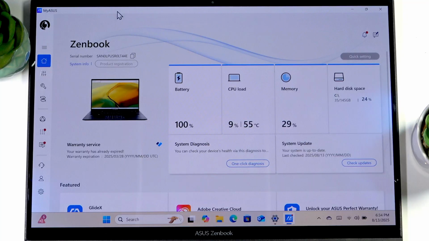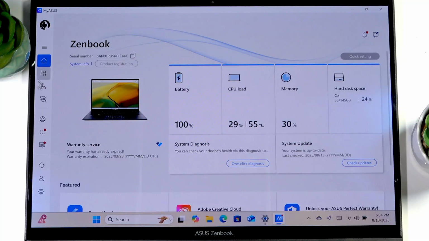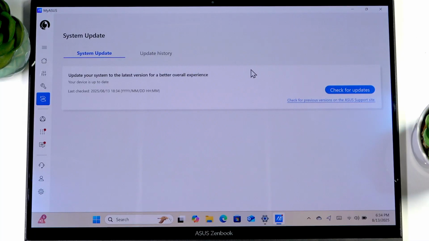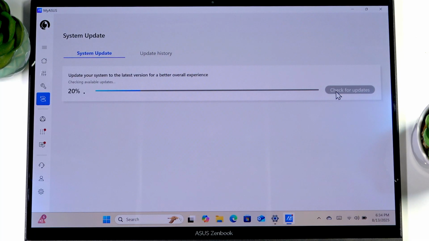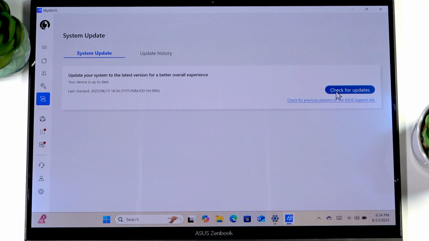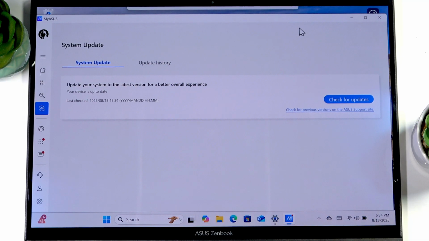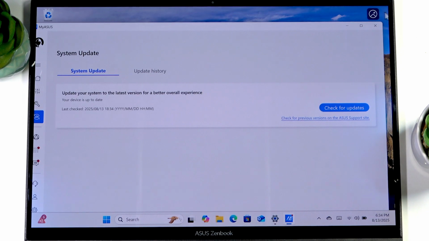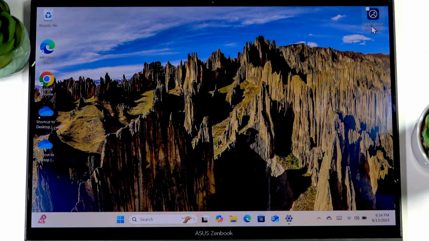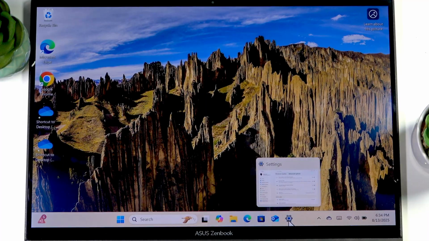And once it's installed, you'll have to sign in to your account in this application, and then go to System Update section, check for updates, and check if there are any driver updates. If there are any updates for your touchpad driver, for your touchscreen, then they will be downloaded and installed automatically.